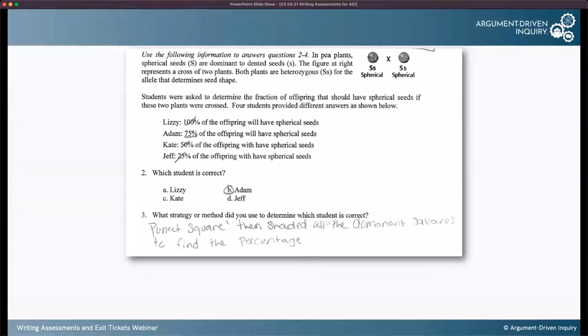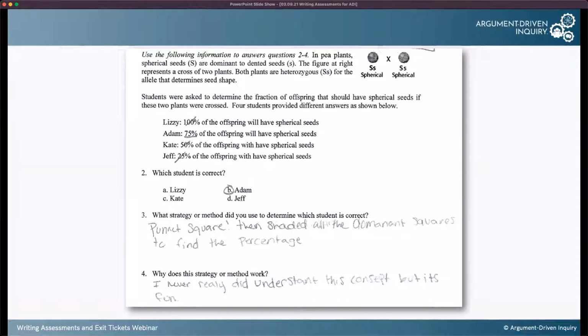But outside of this one situation, I want to know, do you really get it? And so what we like to do is add one more question, which is, why does this work? Why does a Punnett square do this correctly? And this student answered, I never really did understand this concept, but it's fun. I will tell you that like 100% of my 7th graders, when we did Punnett squares, would have also given that answer.